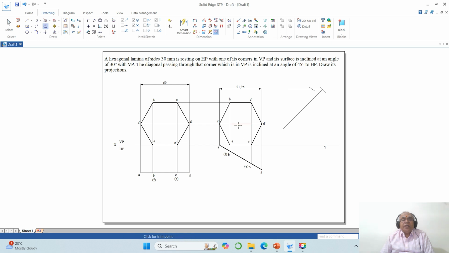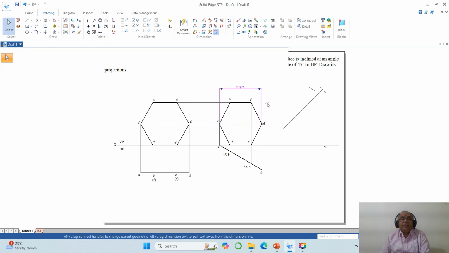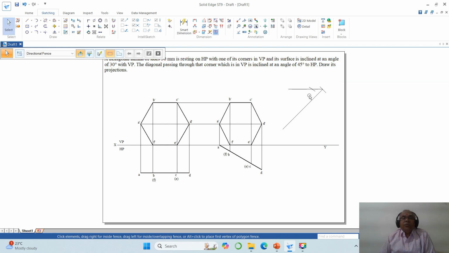Now what I need to do? I need to copy this and keep it here and then rotate onto this line. How to do that? Let us see. So now you go to this and you delete this, and now it will delete this also. Now I need to go for the center.